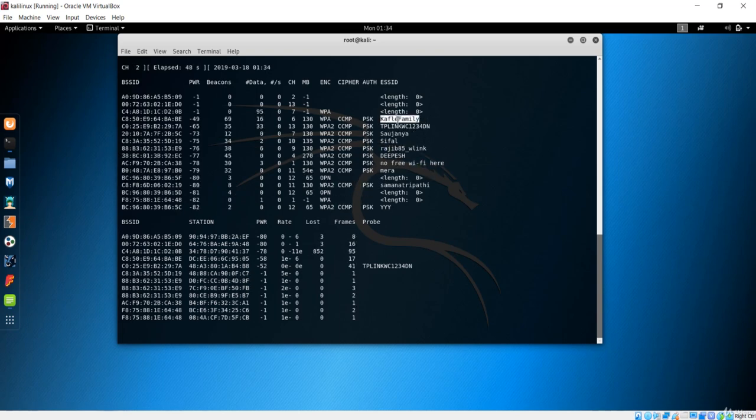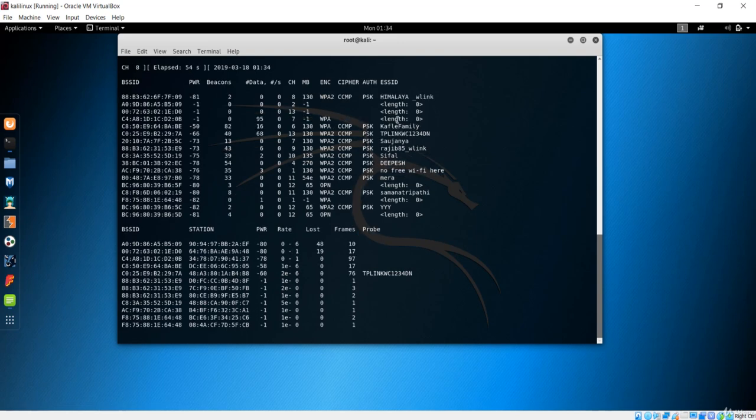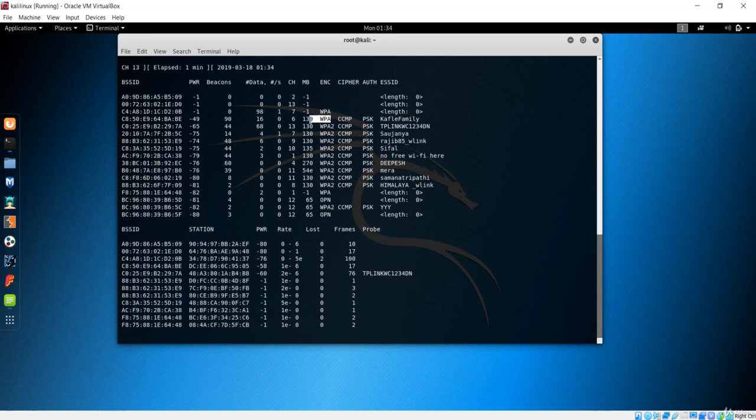In the next lecture we'll see how we can get access to this network using the method to hack it, and how we can trace or get the information of the key, that is the WPA key, and how we can get into that system in the next lecture.